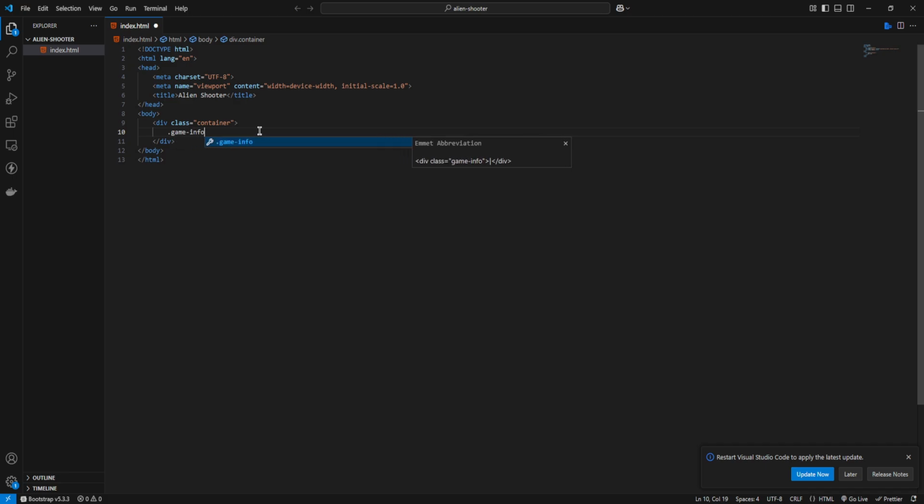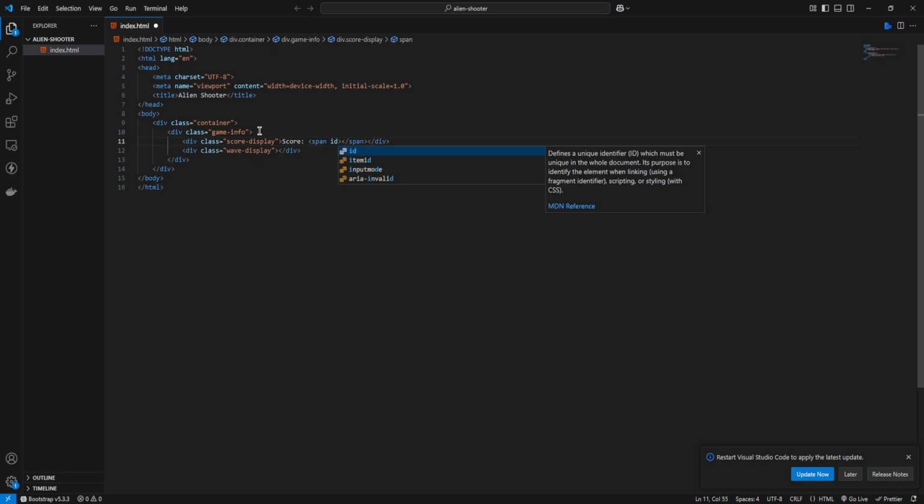I will create another div for our game info. Inside the game info, we will have score and wave divs with classes score display and wave display. To our score display, by default, we will have score 0, and to our wave, we will have wave 1. I will add the numeric values in span tags with IDs so we can manipulate them easier later on.